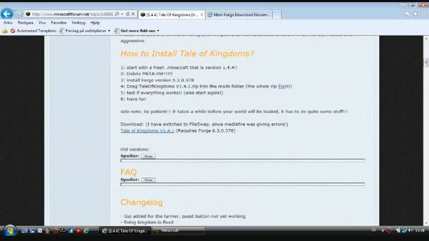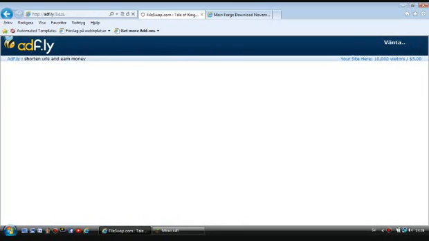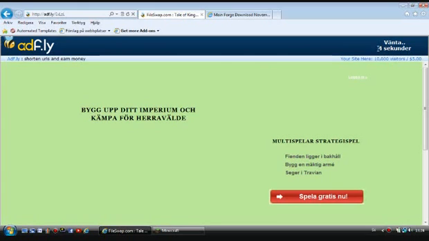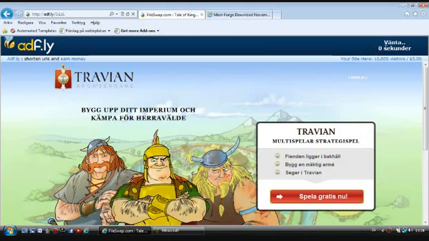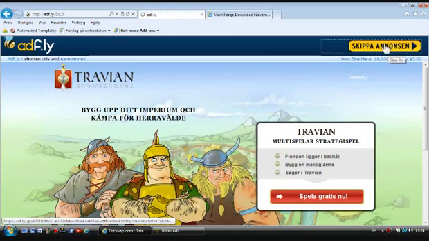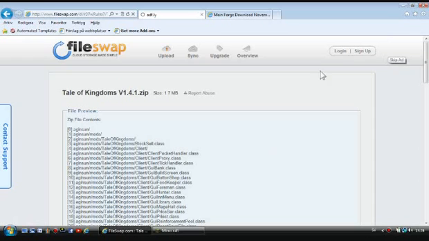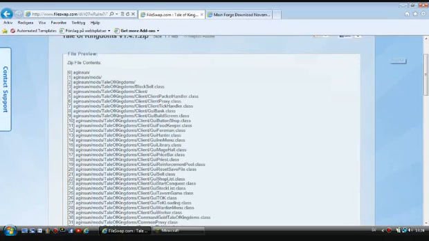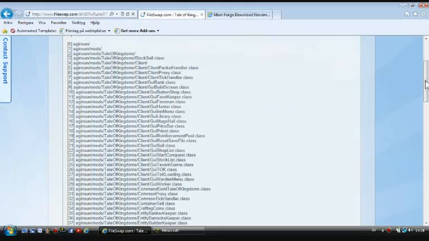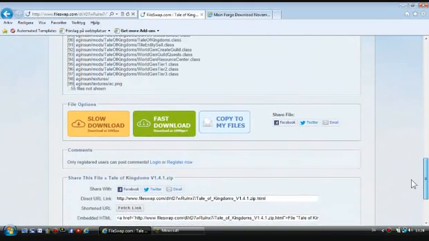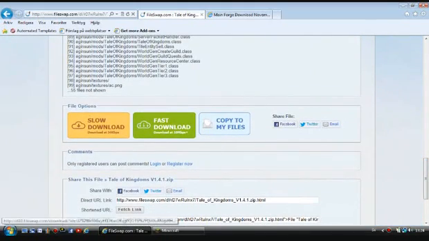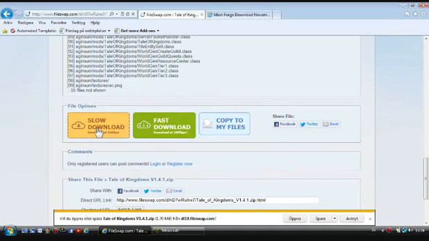Now what you're going to do is download the actual Tale of Kingdoms mod right here. You just press that and wait 5 seconds for the AdFly. Just wait, and skip the ad in the right corner up there. Now you're just going to scroll down a bit, and you see your file options. You're going to choose the slow download, or else you have to pay if you press the fast download.